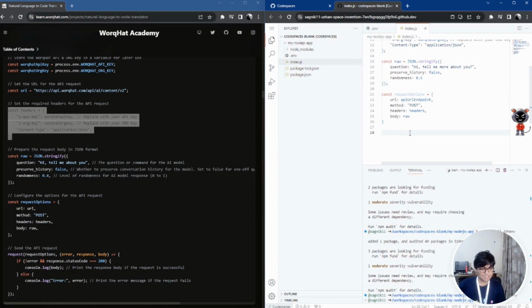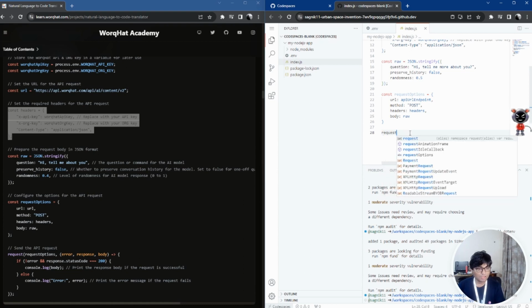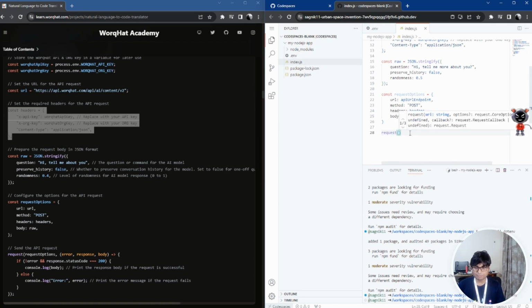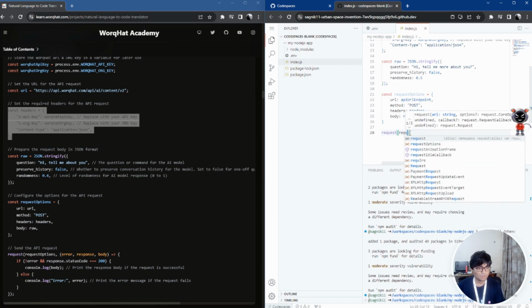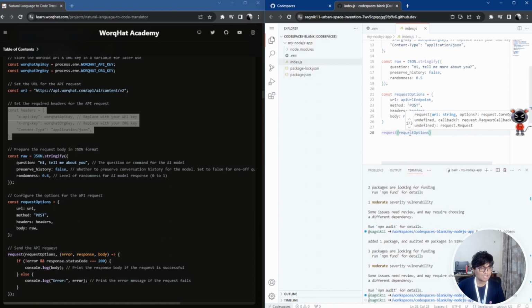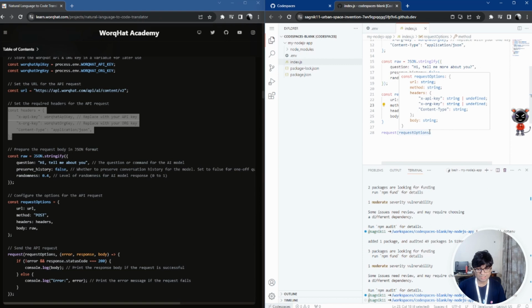This is where the request package that we installed comes into play. So I'll just call the request module, and I'll say send a request to these request options. Now these request options have a URL endpoint, so it's going to send a request to this URL endpoint with the method type of POST, and it's going to send these headers and this body alongside it to process it.